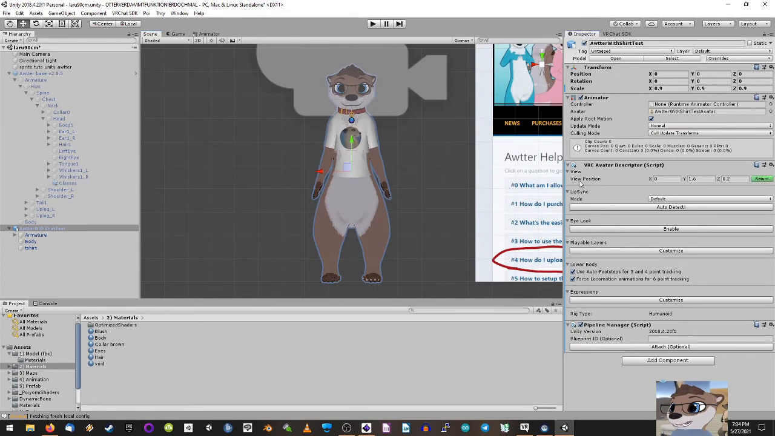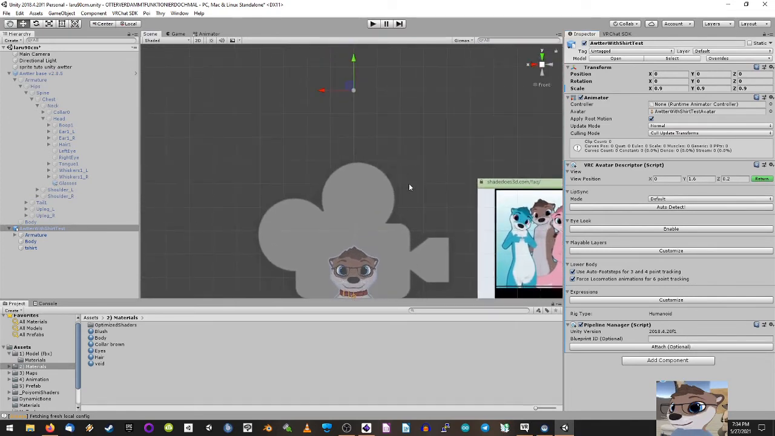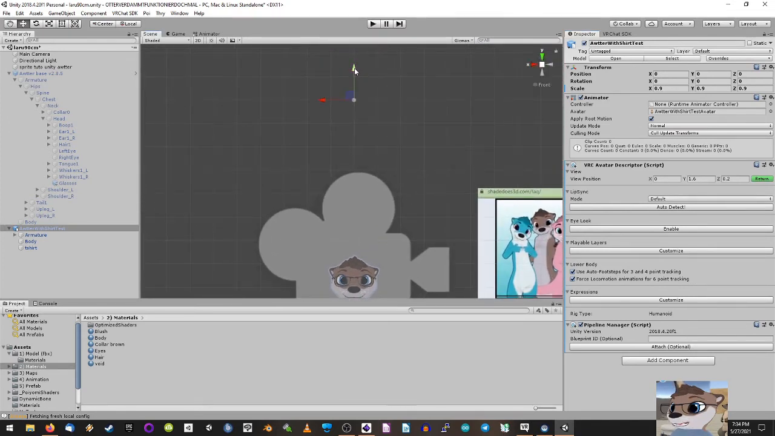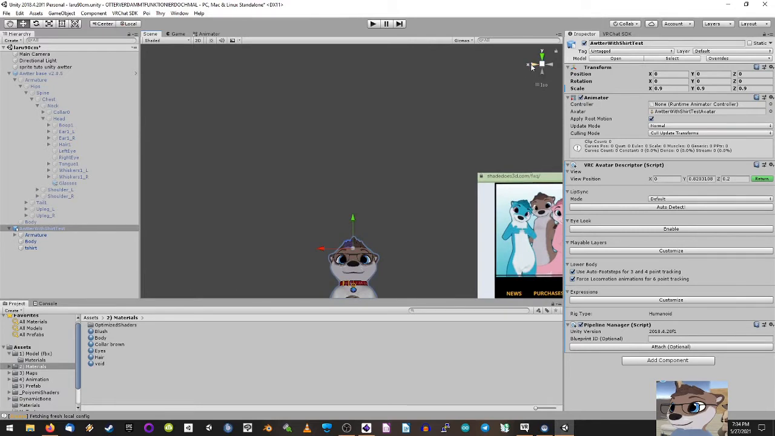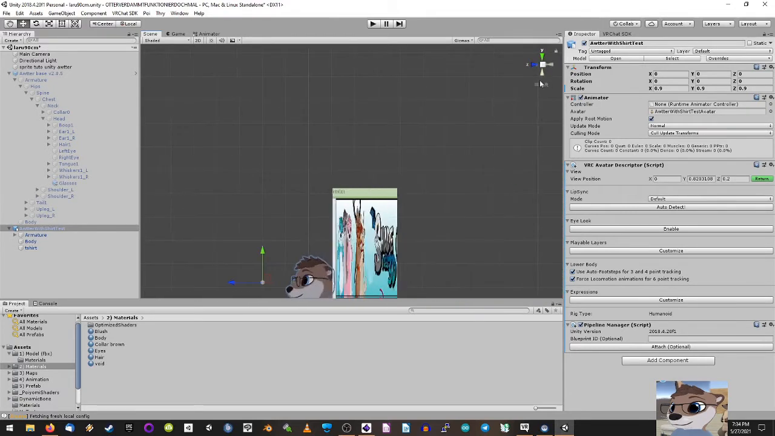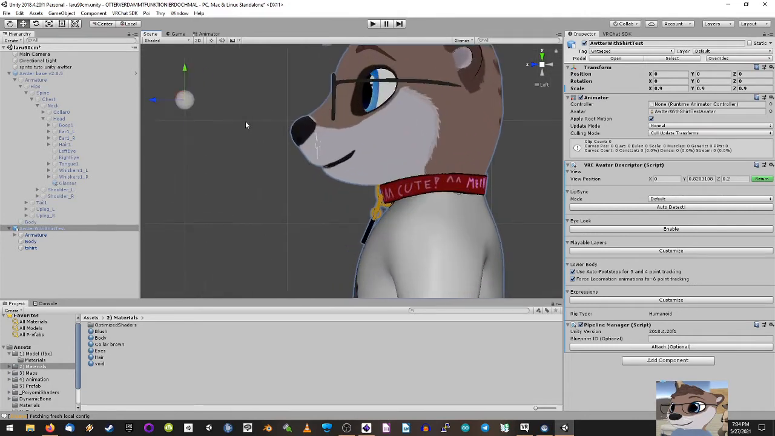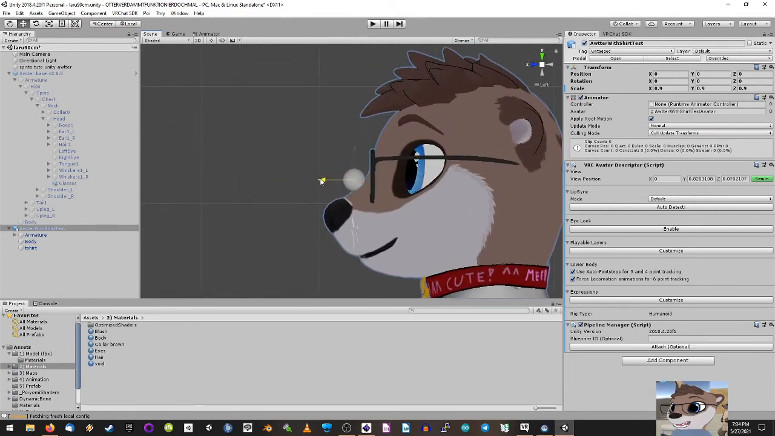We have to fix the view position. The view position is up there. Click on edit and pull him down. Whoopsie. And set him in a position you like. When you're done with positioning, click on return and it is done.